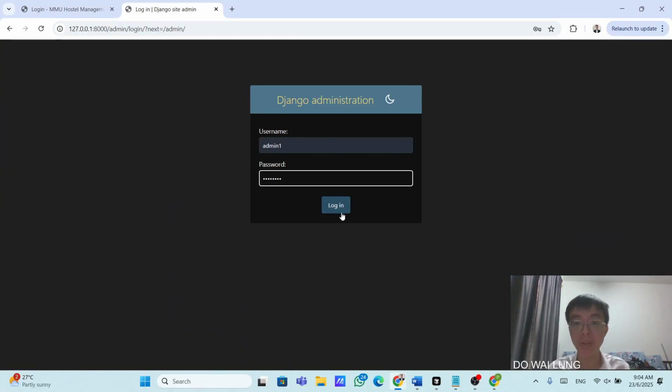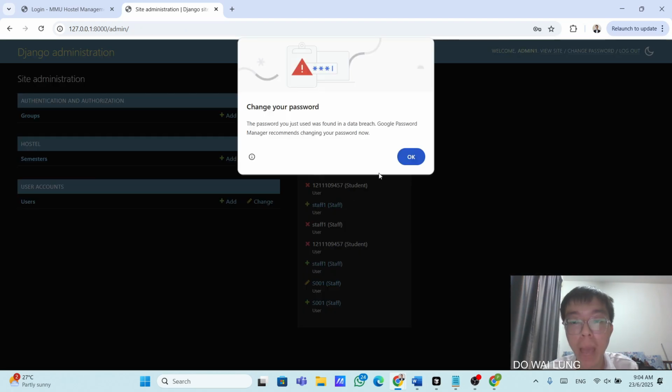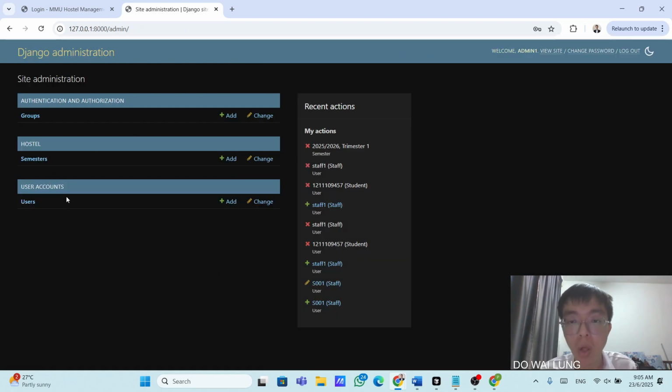Hello everyone, as the final presenter today, I will be demonstrating the complete workflow of our MU Hostel management system. I will show you how the system handles the entire process from initial setup to maintenance management. So first, I'm logging in with the admin account. As you can see, the admin dashboard provides a complete overview of the system.